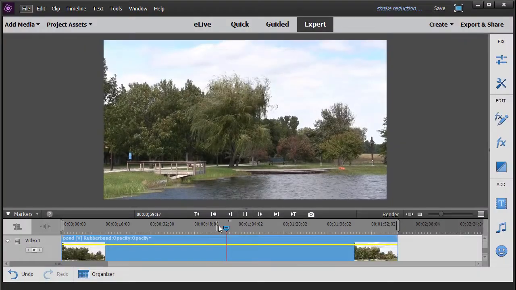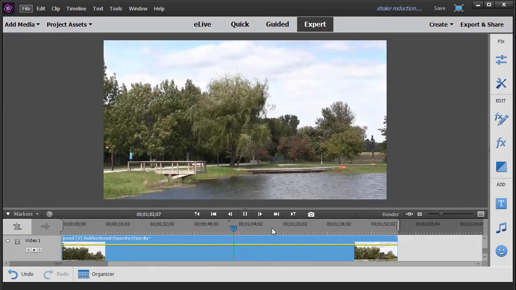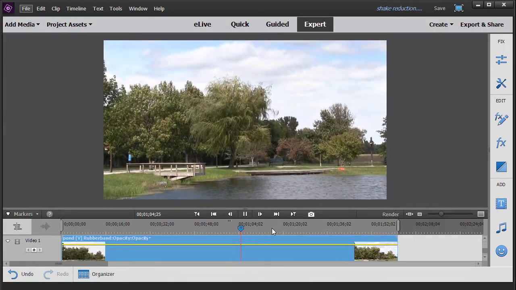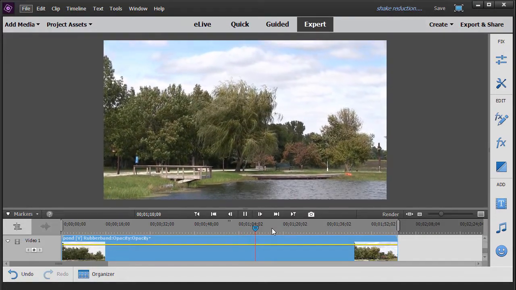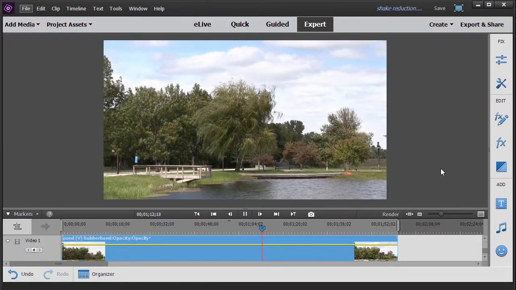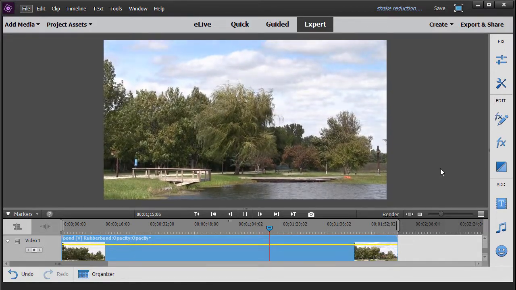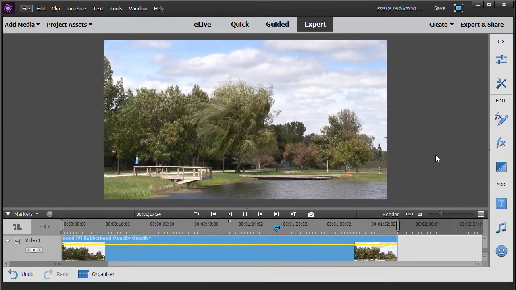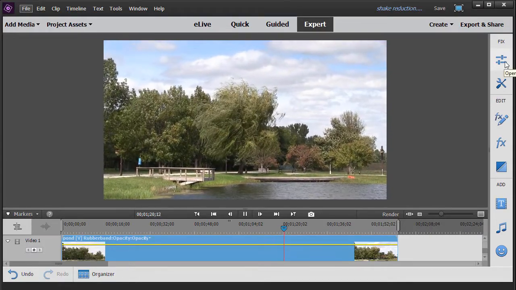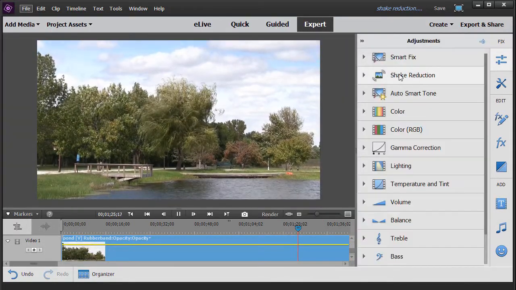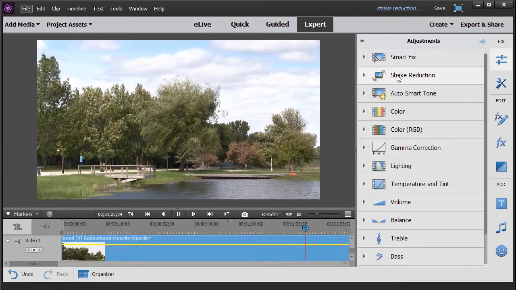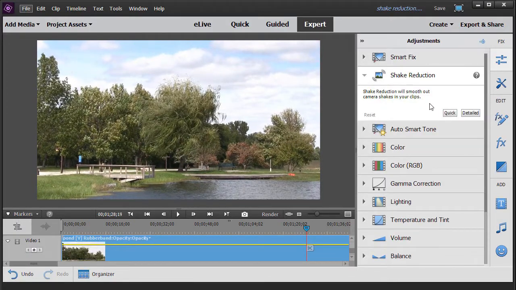So now that we've looked at that, we've come back to our video, which is playing on timeline number one, and let's assume we want to apply stabilization. I'd like to, in this tutorial, show you the easy way to do that, and I'll just show you the kind of options you have if you want to get into more of the details. You go to the adjustment icon on the upper right, it's the two sliders, and click on that. The second option down is called Shake Reduction. I can click on that, and it gives me two options, a quick option and a detailed option.